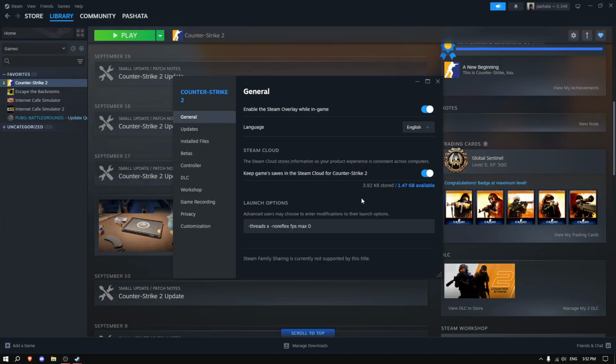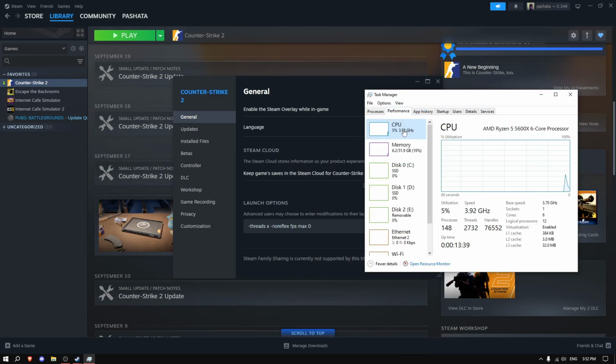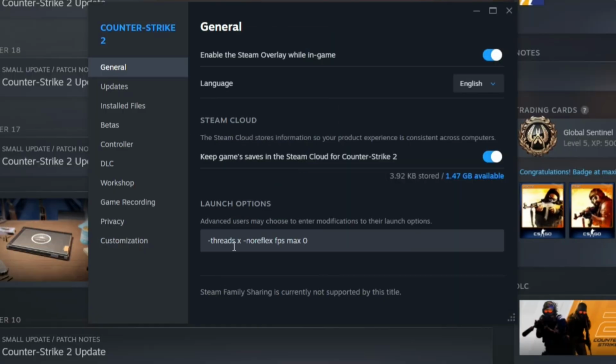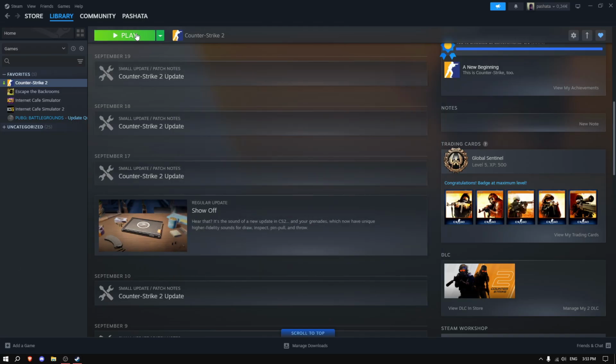Now the most important thing that you have to do is right click on the taskbar, go into Task Manager, and under Performance in the CPU section, check for this number here, logical processors. As many as you have, you're going to replace the X with, basically threads. If you have 12 like I have, you just type 12. If you have 4 or 8, whatever, how many threads you have, that's how much you want to type in. Next, what you want to do is just launch the game.